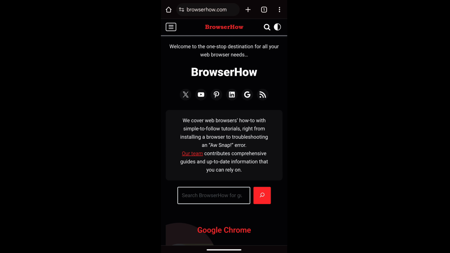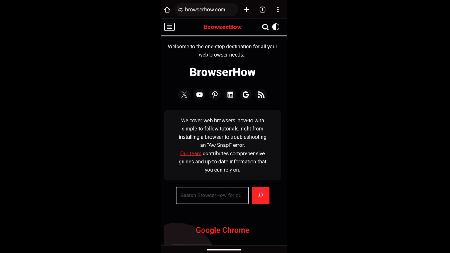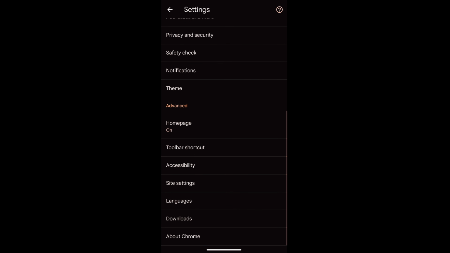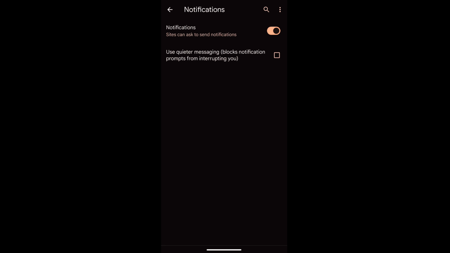Now if you want to customize the notifications, you can tap on these three dot options, go to settings, and within the settings you can go to site settings. Here you can see the fourth option, which is notifications, and it is set to ask first. So whenever a site is trying to send you a notification or requesting the permission to access the notification feature, it will ask whether you want to allow it or not. Based on your selection, the notification will be allowed or disallowed from that particular site.